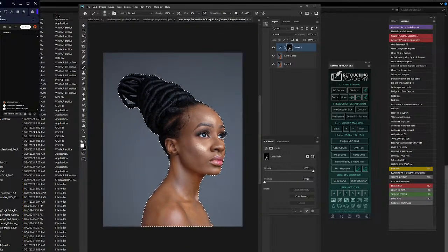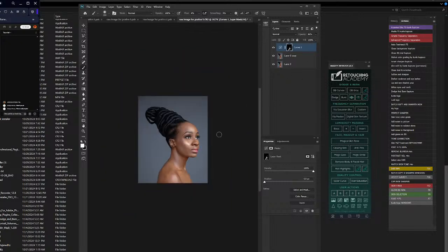Okay, so here is the before and here is the after. Alright, so I'll just reduce the opacity a little and I think I'm good.